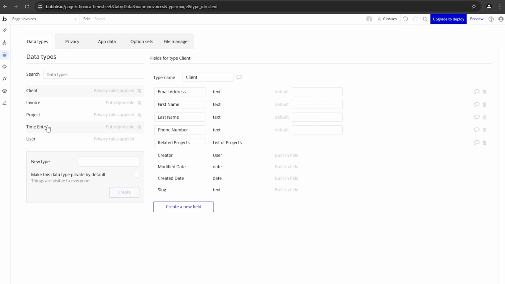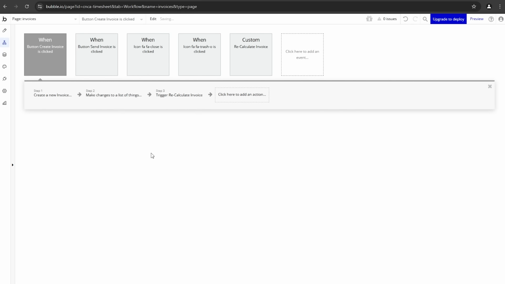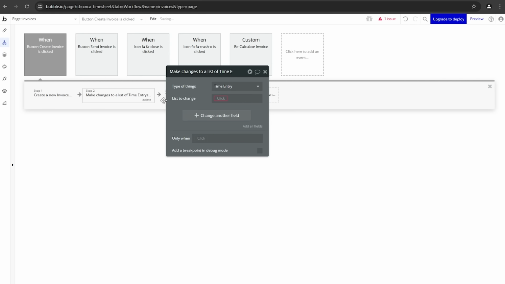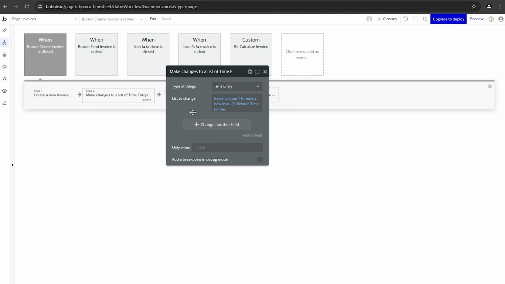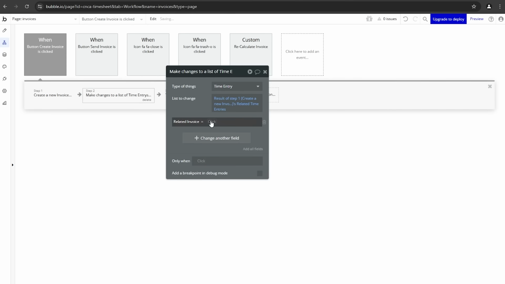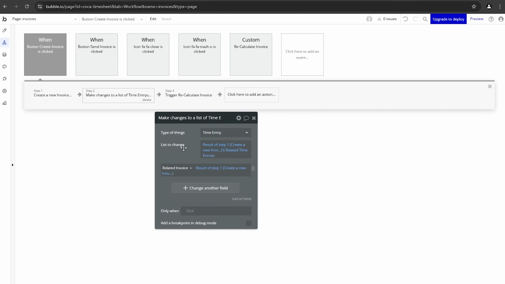On the time entry, I've added a relationship here, which is going to be helpful to locate the right entries: a relationship to the invoice that they will eventually end up on. When they start out, we're not going to have an invoice value here. But now I can make a change to a list of all of those time entries. Now that we're creating the invoice, this is going to be the result of step one's time entries. And then we're going to update the field for related invoice to save the brand new invoice from step one. So the fact that the entries have this value is going to help us know which time entries have already been invoiced and which ones have yet to be invoiced. This way we don't double invoice the same entry.